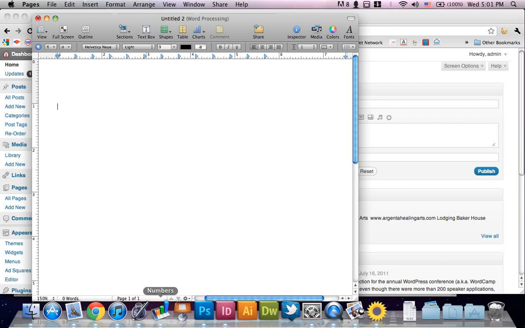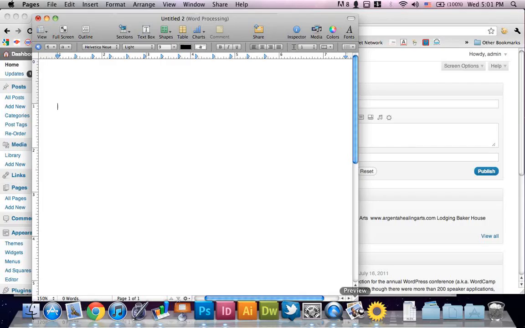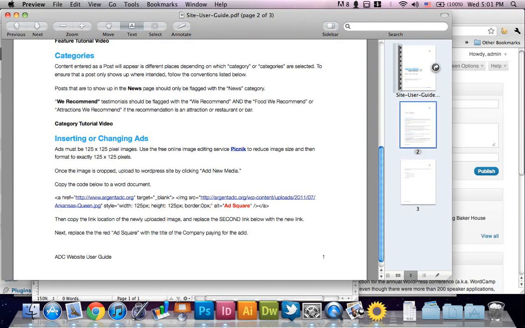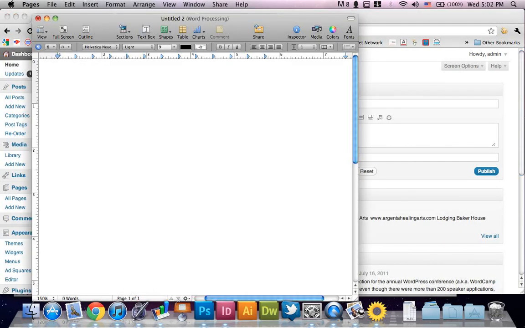Then you have to make sure you have your user guide opened up that I've created for you. And I've got that PDF open right here. And you see here we've got inserting or changing ads. What you're going to do is grab this code. You see it says copy the code below. And that's this right here. I'm going to highlight that, Control C, or right click and copy. And then I'm going to go to the open Word document and paste that in. Okay, and we're going to come back and edit it here in just a second.